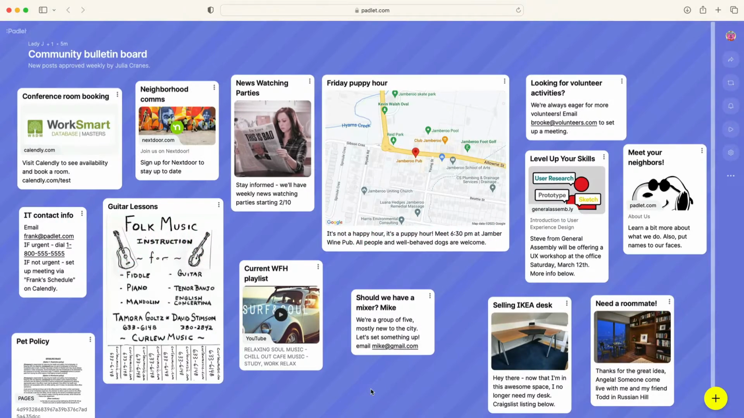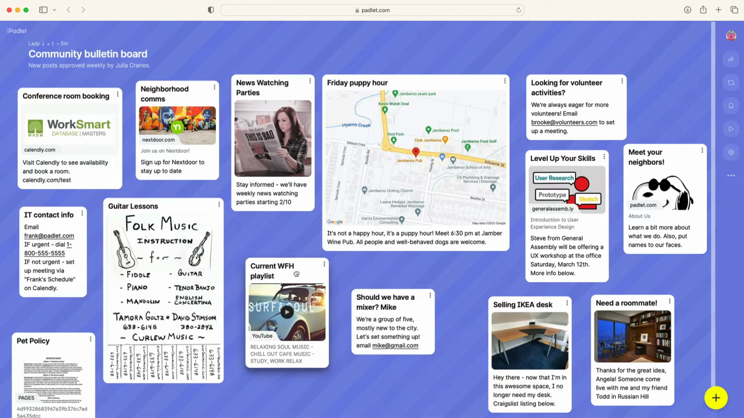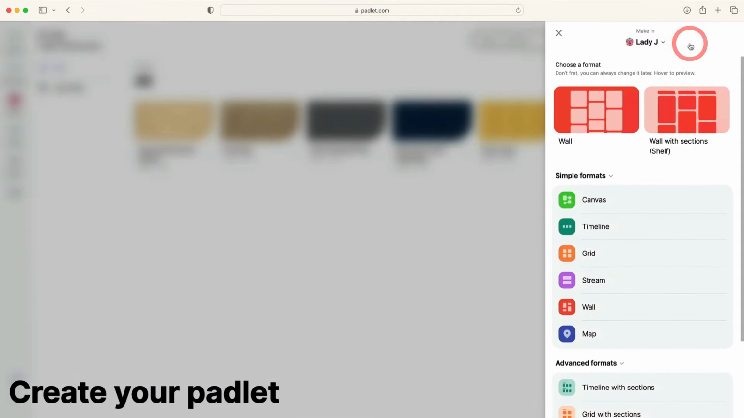Digital bulletin boards are easy to use, engaging, and accessible from anywhere, making them a better alternative to traditional corkboards. In this video, we will use Padlet to make a bulletin board. From the dashboard, click Make a Padlet.